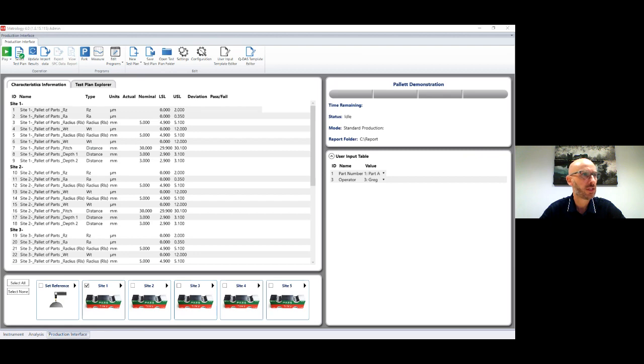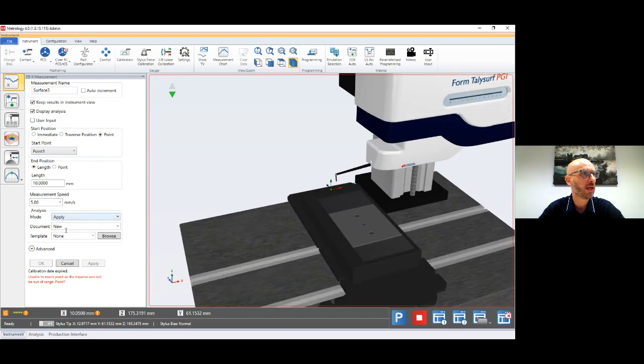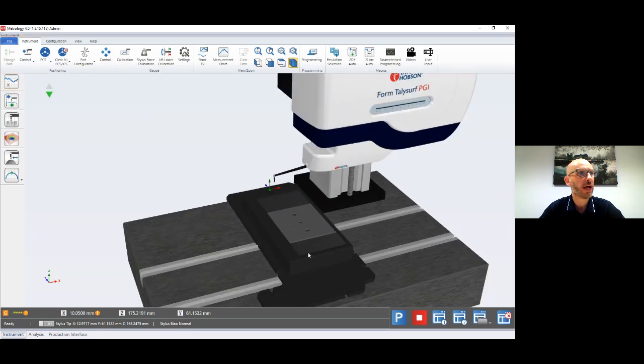If I return back to the instrument view, you can see on this particular example, I have a Y stage on here. This is a 100mm Y stage. We offer different sizes, so we can go up to 200 or 300mm depending on the size of the base. Obviously with a 200mm Y stage, for example, you can fit a lot more parts, either in line or in rows.